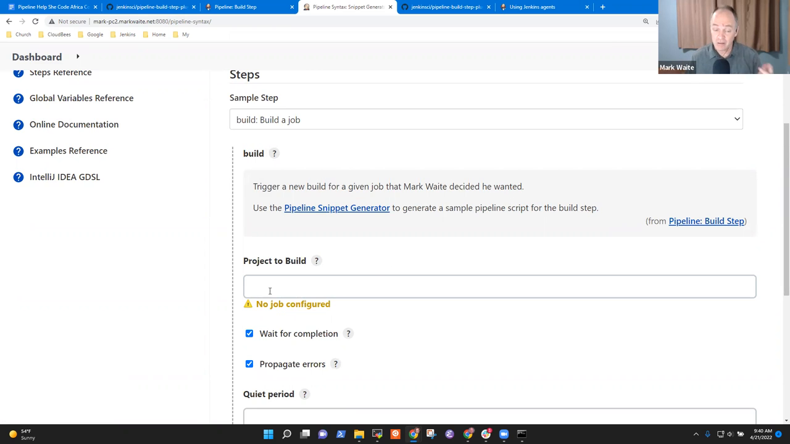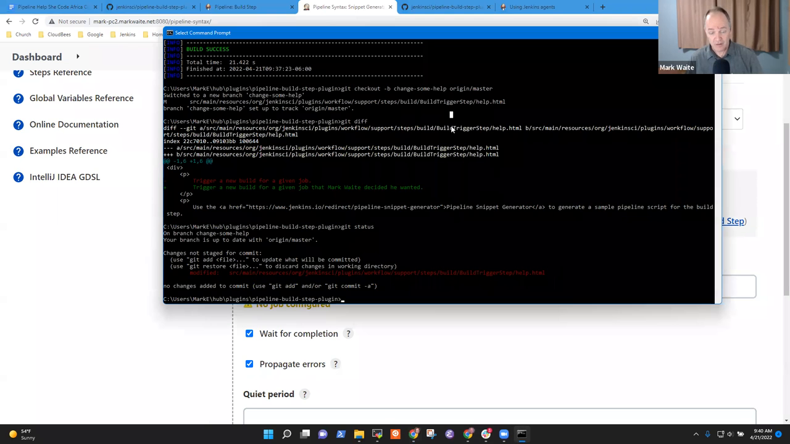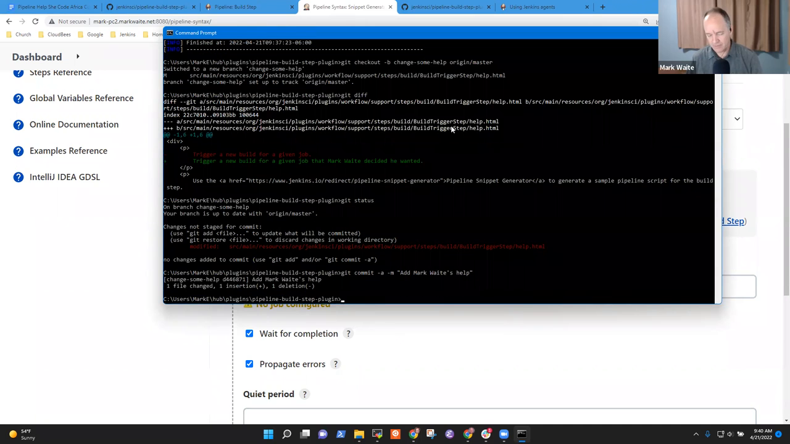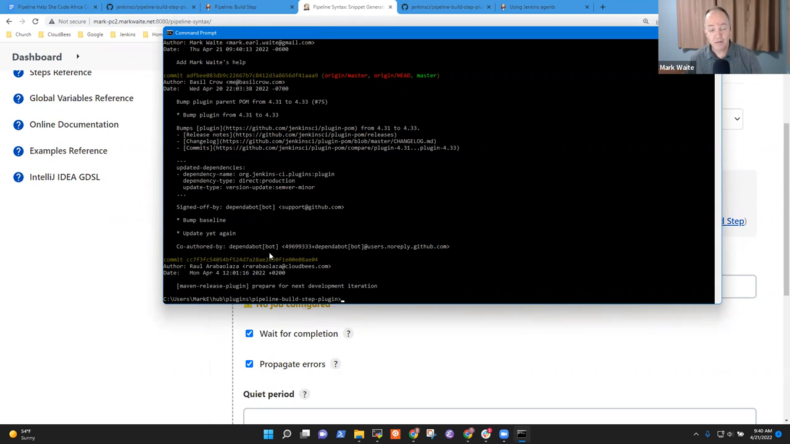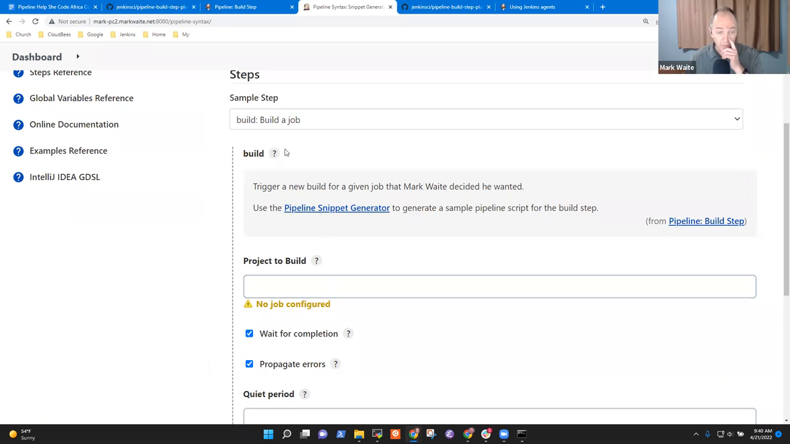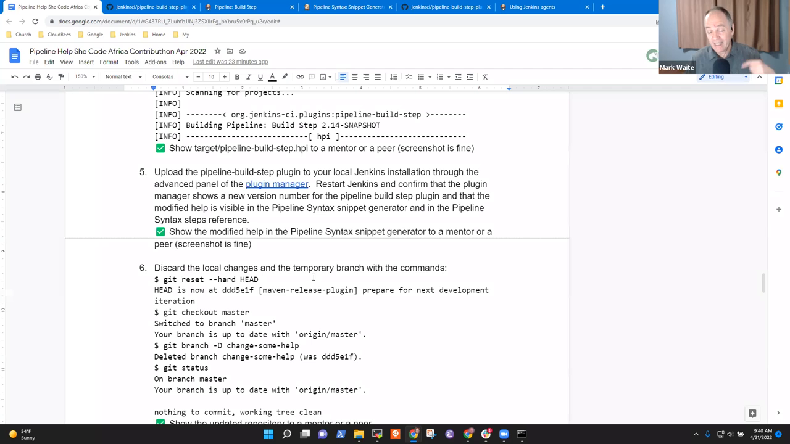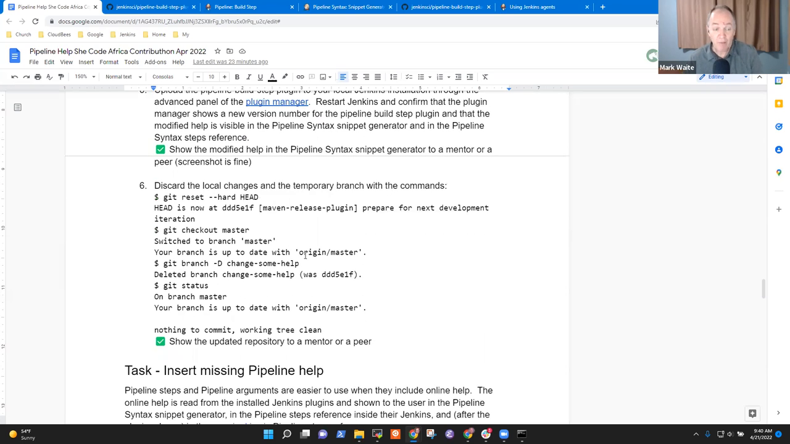The idea here is this kind of a round trip where you make a change and you may even commit it. So I could, for instance, say git commit, add mark weights help. Now I've added mine on top of what was already there. Great. That shows that I know how to get changes into my local Jenkins. And getting them into my local Jenkins is the first step towards being able to make improvements.